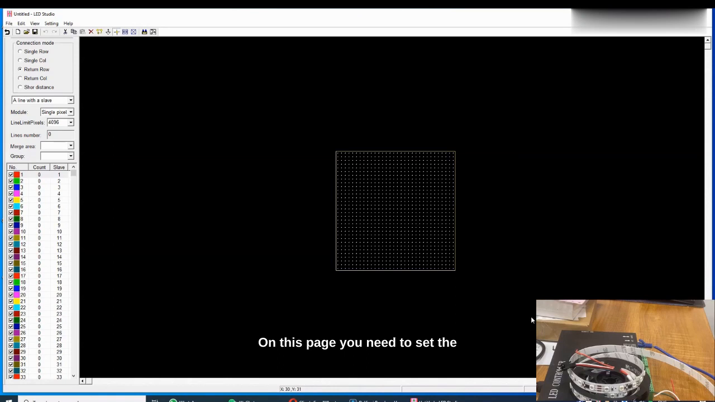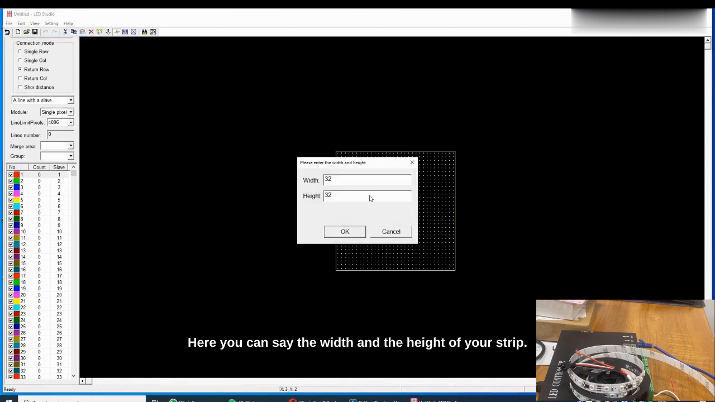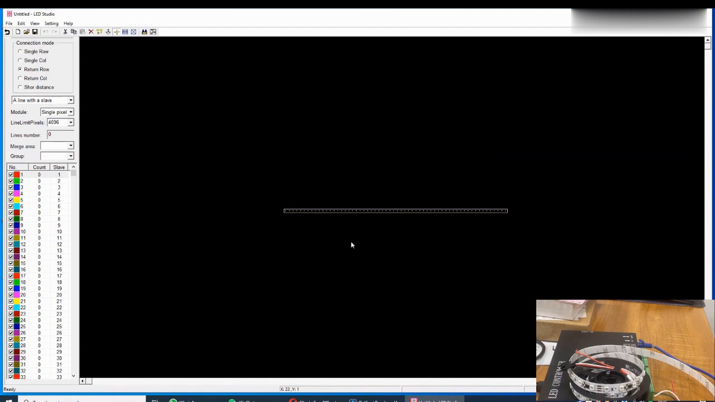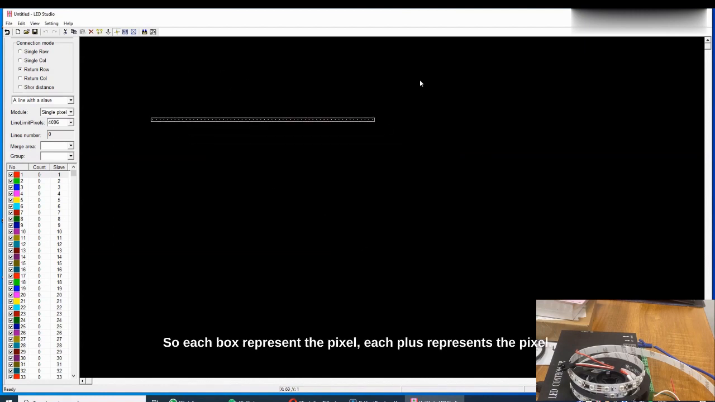On this page, you need to set the dimensions of your LED strip or the setup you are working with. Come here on File, then you click New. Here you can set the width and the height of your LED strip. Let's just put 60 here, and the LED strip is just 1, so you can just put 1 here, the height. Then we come up with this pixel width design. So each box represents the pixel, each plus represents the pixel.